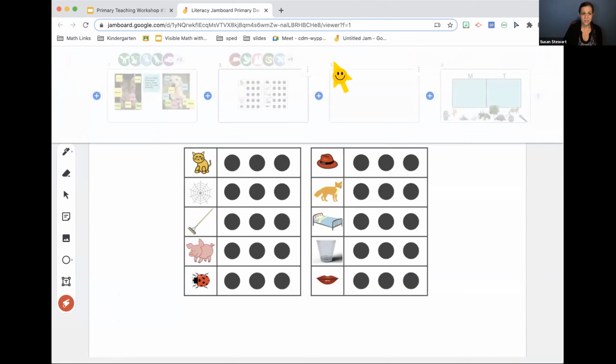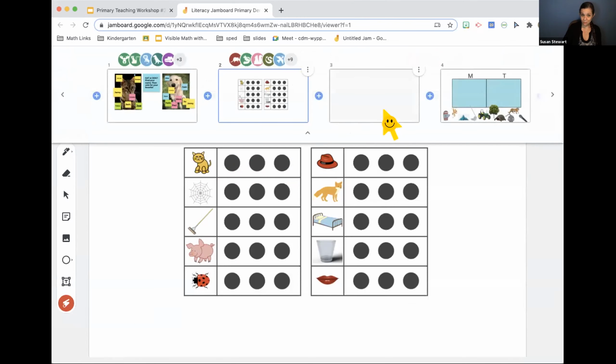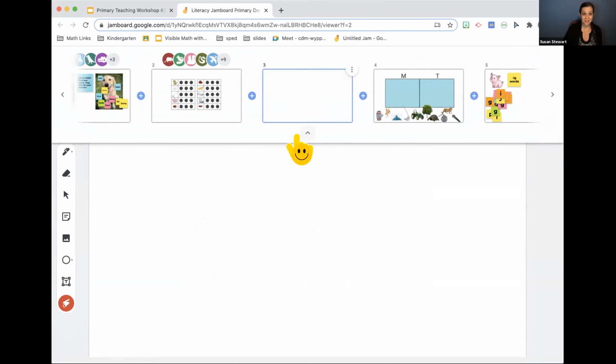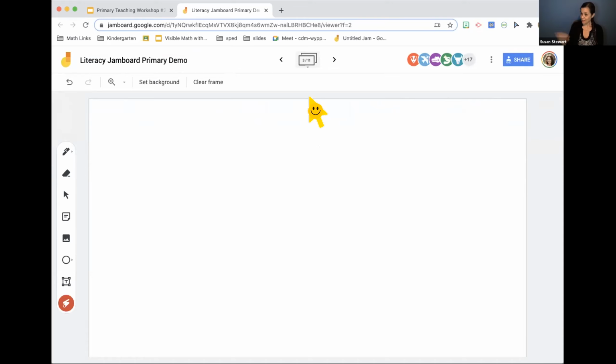I'm going to switch over to the second page there. If you're new to Jamboard, this is going to be a little bit of fun. If you have played with Jamboard before, you've probably done this, but I'm going to go over to frame 3. If you want to join me, you're welcome to, or you could just watch too. It's up to you how much you want to participate.